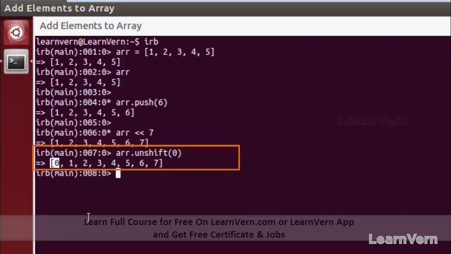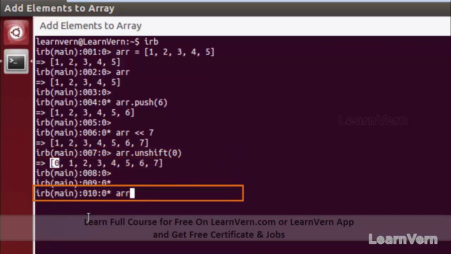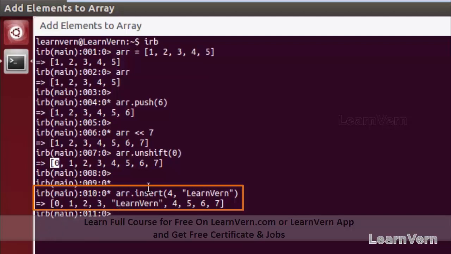Suppose I want to insert a new element to my array at a specific location, at a specific position. In this case, we will use the insert method. This insert method will take two parameters. Suppose in my array, I want to insert a new value at the 5th location. So insert, and my parameter, suppose 4, and the value that I need to insert, let me say learn1, and this will add the value learn1 at index 4.